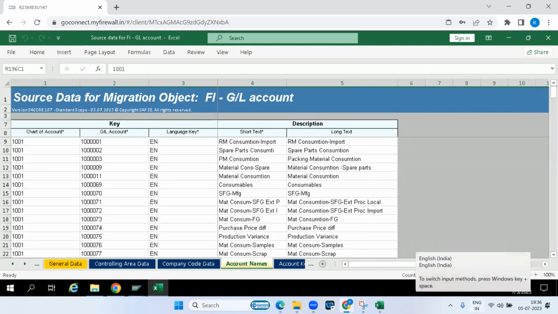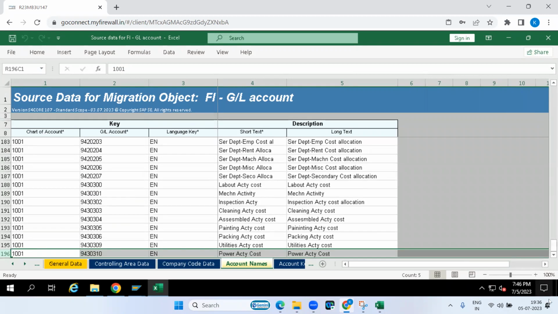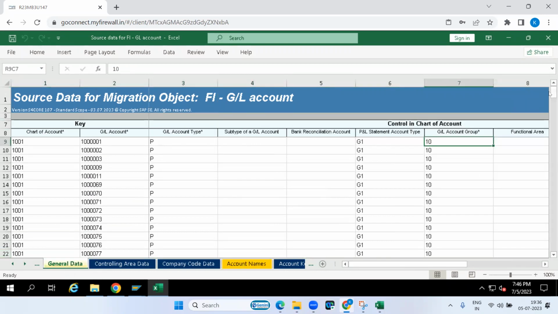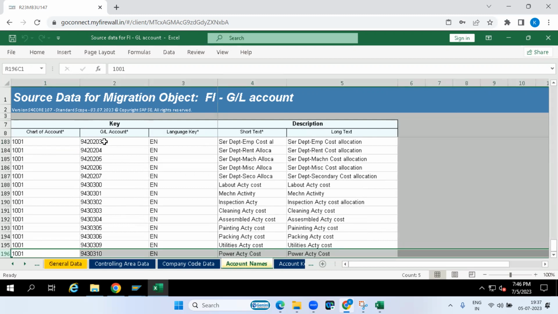Now just go back and see what is the last number in the account name. What is the 196? Correct, no? Go to the general data and check what is the last 196. Correct. What is my 1000? Here, what is the length? 1, 2, 3, 4, 5, 6, 7. Correct. And again here 1, 2, 3, 4, 5, 6. Correct. Now let's upload the file.